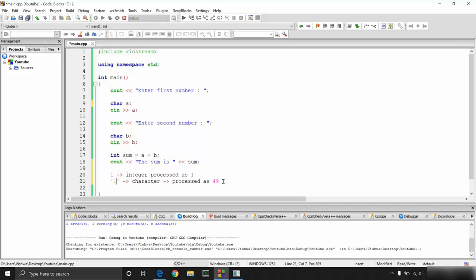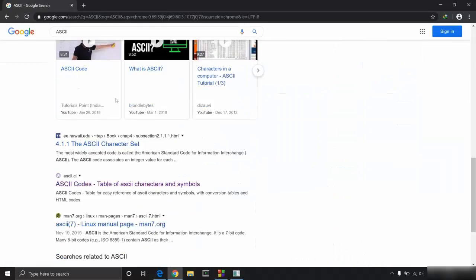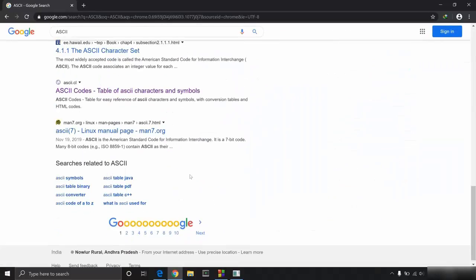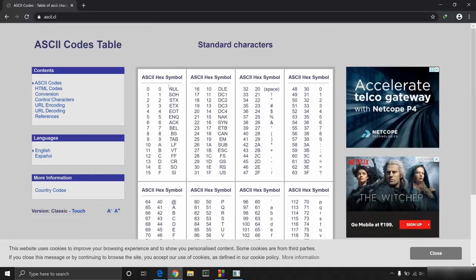So every character on your keyboard has a numeric value. To look at that, just go into your favorite browser and search for ASCII. And here you might see many links, so just click any of them. They are going to give you a table of ASCII values. So this is the ASCII value, and this is the decimal, and this is the hexadecimal representation. You don't need to bother about the hexadecimal representation. What is important is this decimal representation and the symbol associated with it.